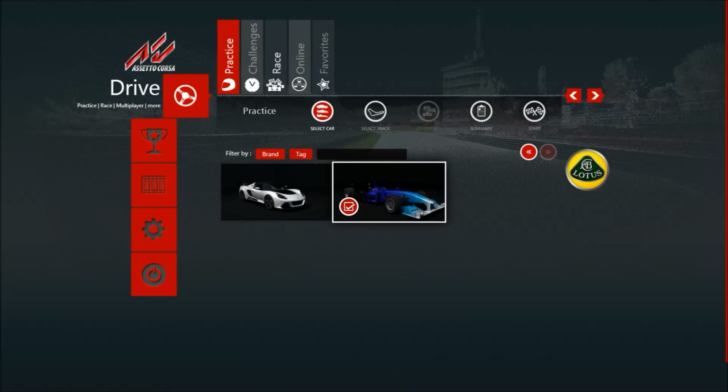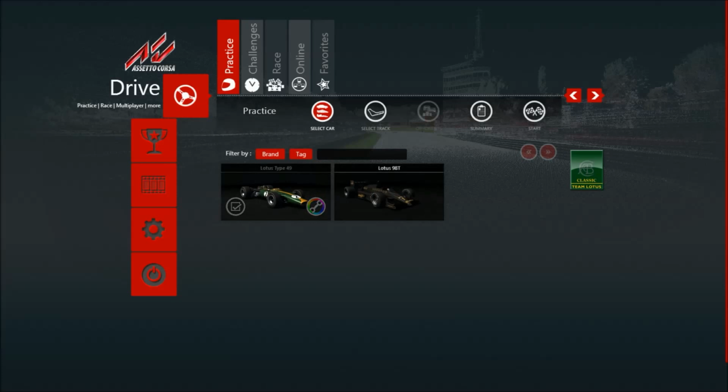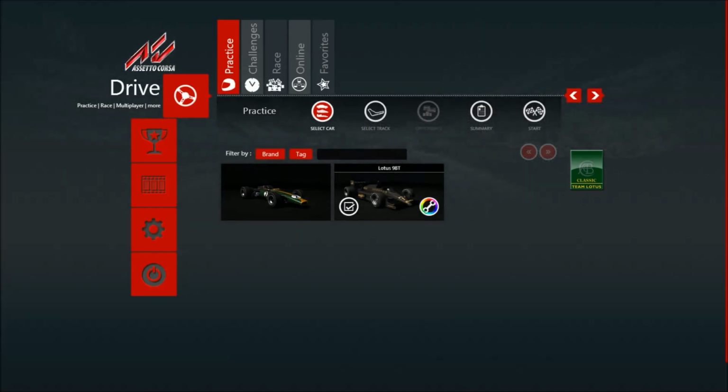Back to the car select screen just to fill out the rest. Classic Team Lotus, the Lotus 49, and the 98T. These are two Formula 1 cars of yesteryear. They're both a hell of a lot of fun to drive for all kinds of different reasons. The Lotus 49 is like writing poetry on four wheels, and the 98T is what you drive when you are feeling bored and you want something to be exciting. 1,200 horsepower at full boost. Yeah.